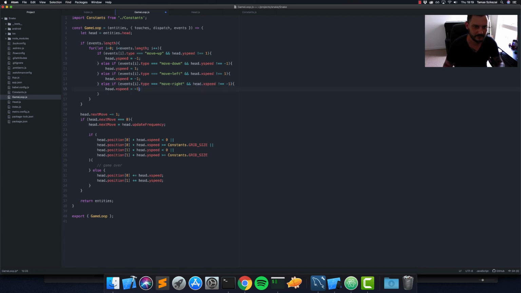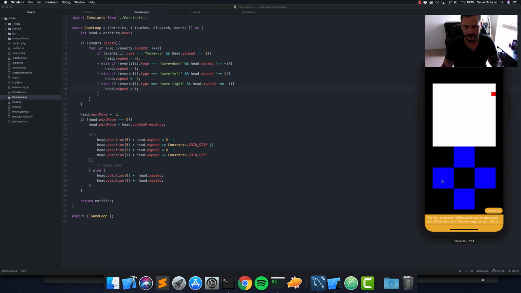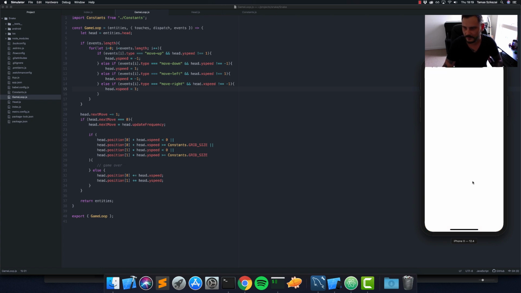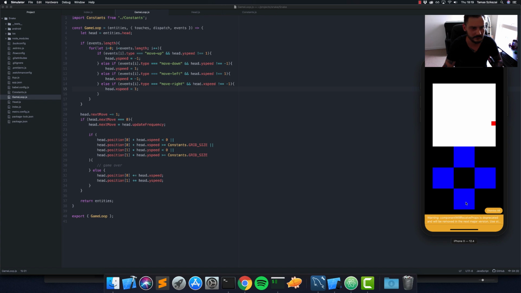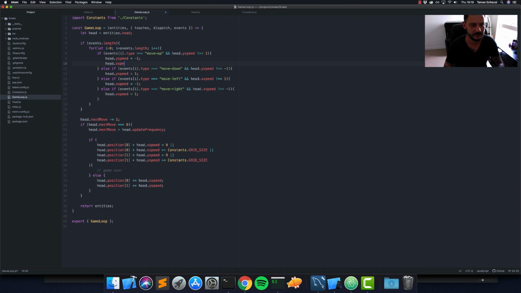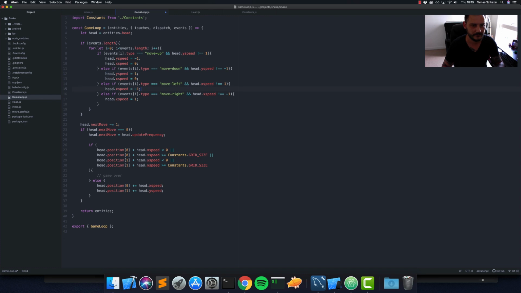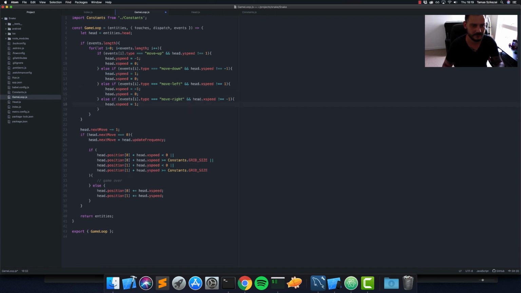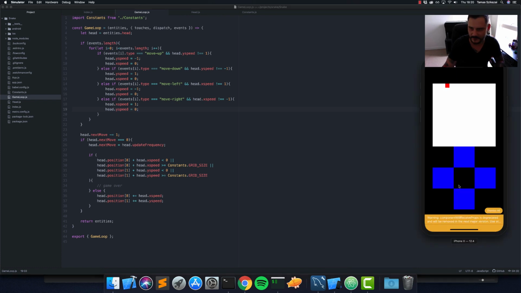If it's not equal minus 1, then it should be minus 1. Okay, cool. That was interesting. Let's see that again. Of course, head.x speed equals 0, x speed 0, y speed 0. So, generic rule in Snake, the head can only move in one direction at the same time. Okay, cool, so we can control it.